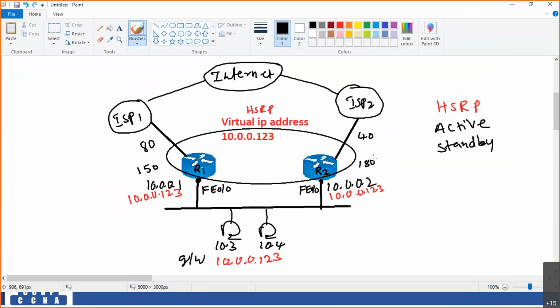Then which one is active and which one is standby? R2 is active, because of the highest priority, right? If R2 is active, then R2 actively forwards users' traffic to the internet with 40 Mbps. But we already have an 80 Mbps link. So whichever router you want to make active should be configured with the highest priority. We can configure that priority.